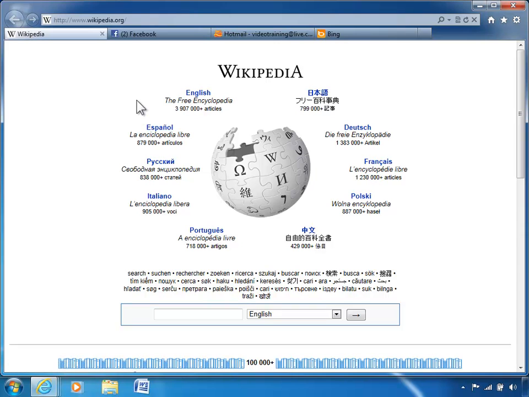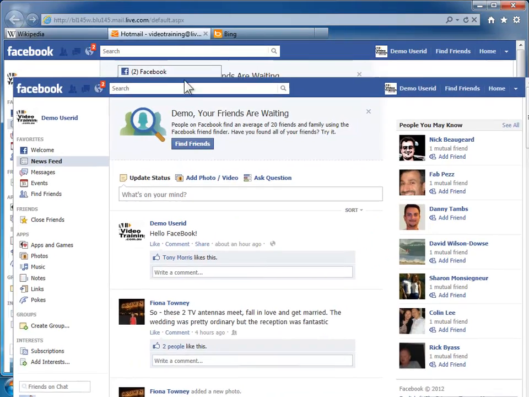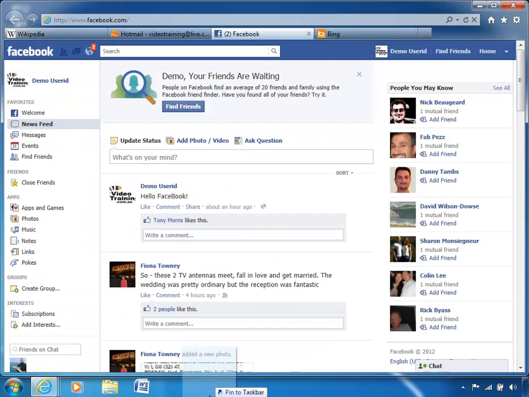This might be really useful if from time to time you want to just open up your Hotmail or your Facebook or some other website without having to open up a full copy of Internet Explorer and open up all of these other tabs. So, to do this, all we have to do is just click on the tab, then drag it down to the taskbar.